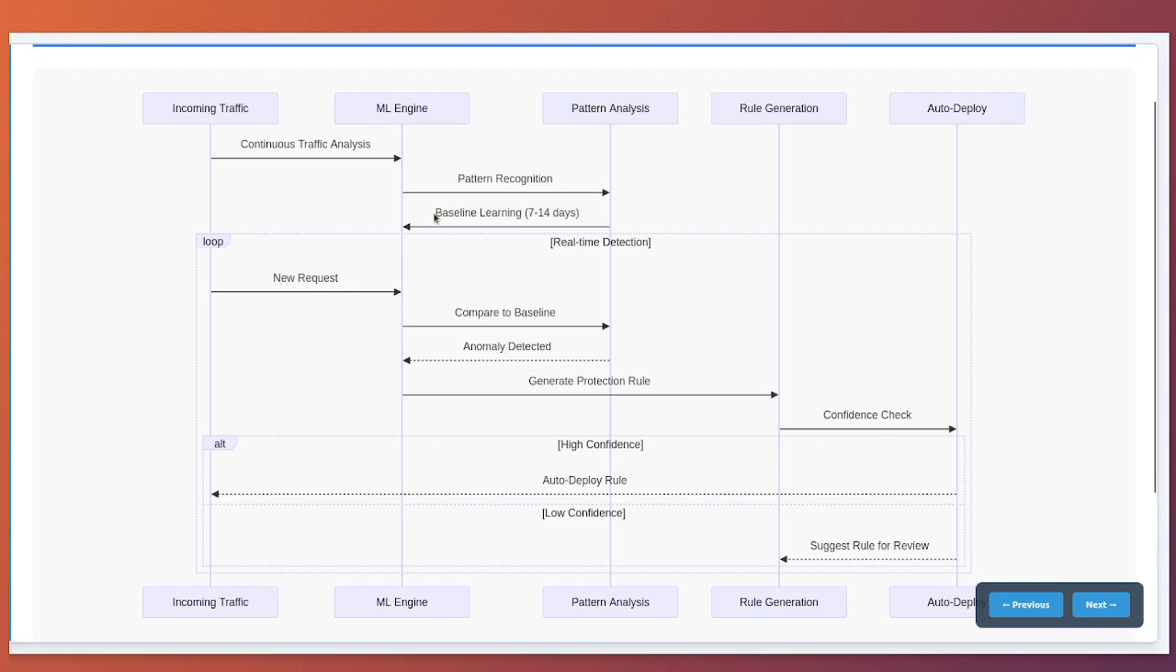Every request is analyzed for patterns like timing, request structure, user behavior, and more. Once the baseline is established, the ML engine continuously compares incoming traffic against these learned patterns. When it detects anomalies that suggest an attack, it can automatically generate new security rules. The confidence threshold determines how certain the system needs to be before taking action.